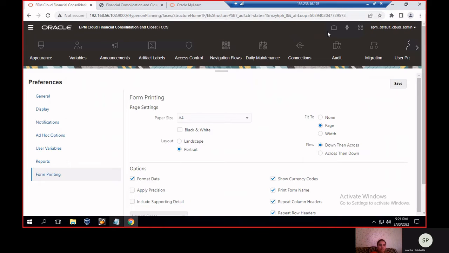So from part 3, click on the navigator, then select the dimension and create and manage. Select the account dimension. Review the predefined accounts in the balance sheet.